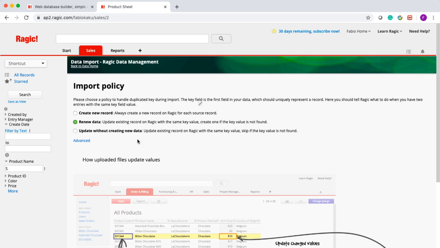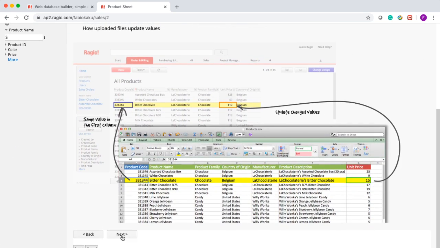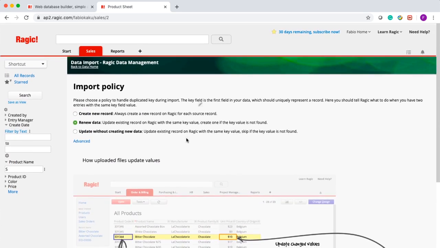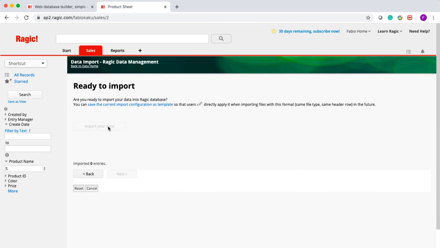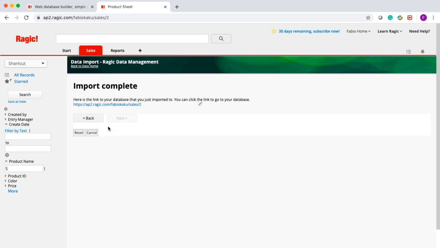And now you can select to create new records; renew data, which updates existing records and creates new ones if the key value is not found; and update without creating new data, which only updates records and skips if the value is not found. Now I just want to renew data and import my data. Now import complete.